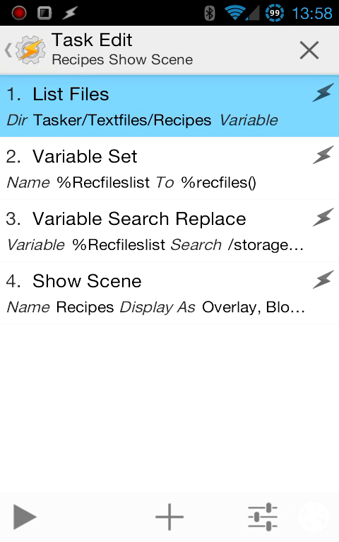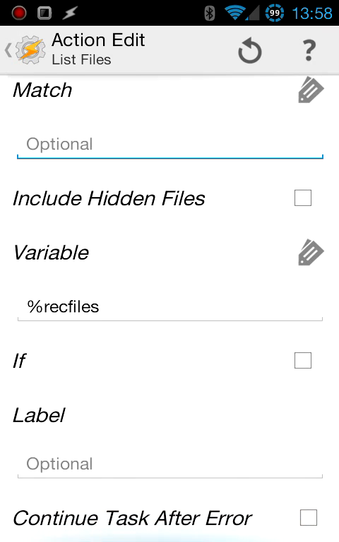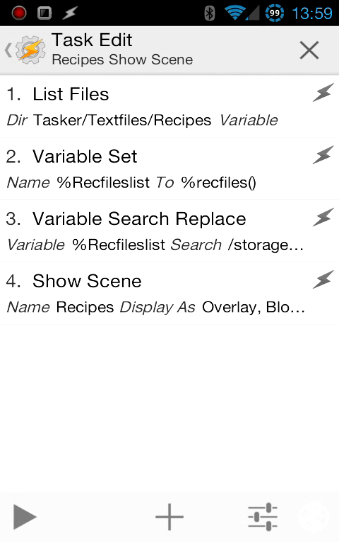What this does is start off by listing the files in that folder and putting them into an array called rec files. And then last week I wrote about some advantages of using comma separated values instead of arrays, so that's actually what I'm doing here.